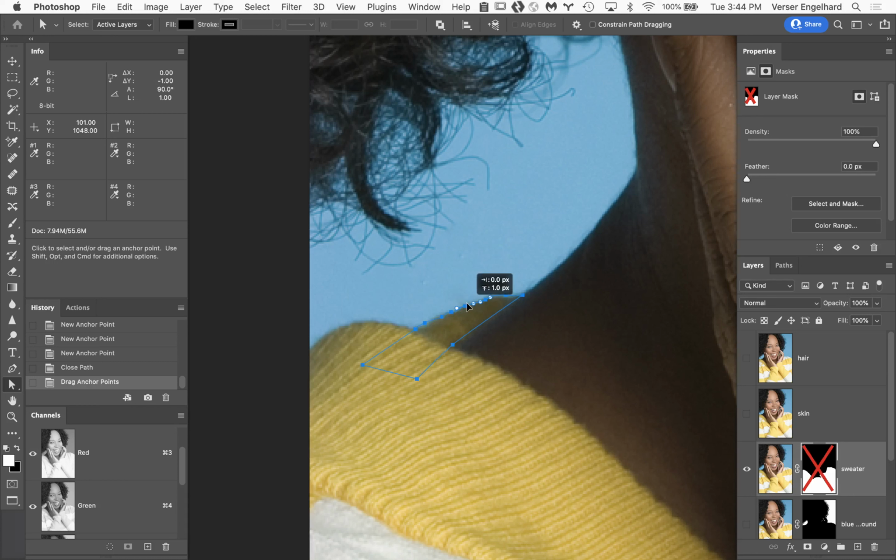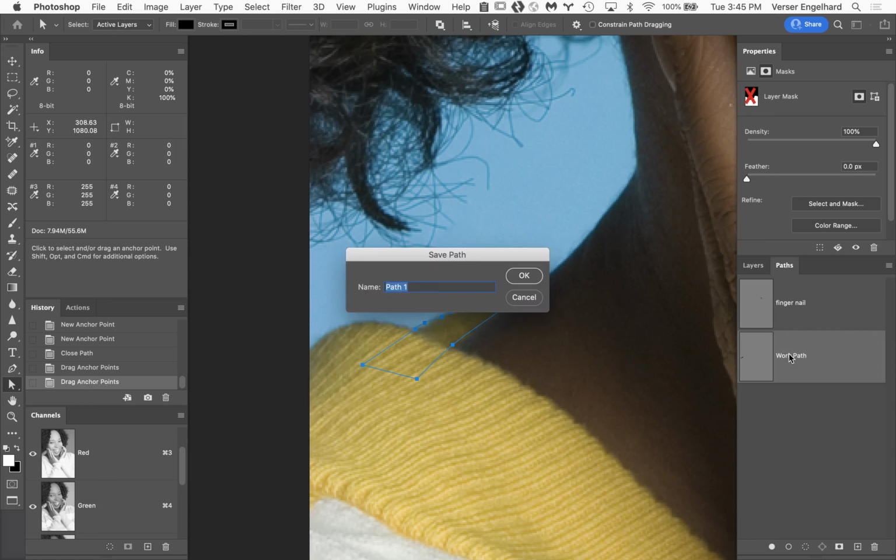And push that one slightly up. And that feels better to me. And then again, in my path selection, I'm going to go ahead and save this just in case. We'll call it neck.